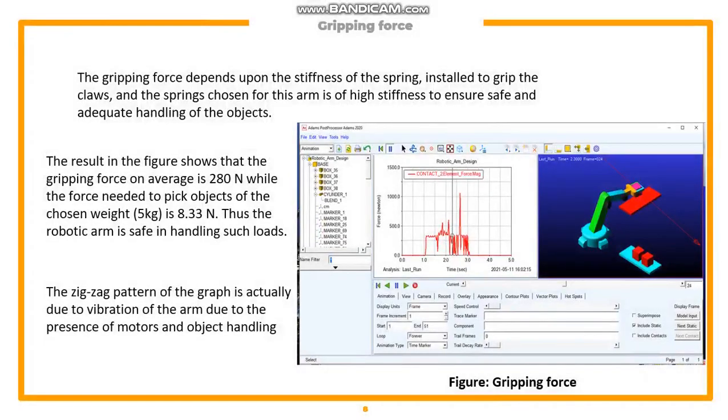Now I have plotted the graphs of gripping force, and I have found that the average value of gripping force is 280 Newton, which is much greater than the calculated value of 8.33 Newton. So it shows that the gripping force is more than enough for holding and shifting the object from one platform to the other platform. That much high value of gripping force is due to the spring that we have used being of really high stiffness. And the zigzag portion you can see here in the graph is due to the vibration of the arm due to the presence of motors and object handling.